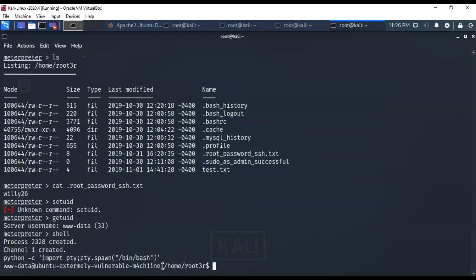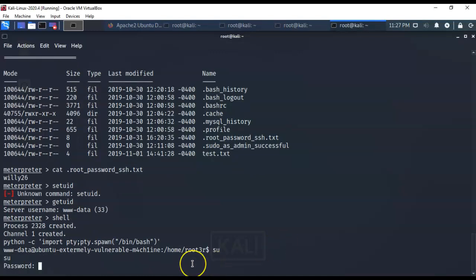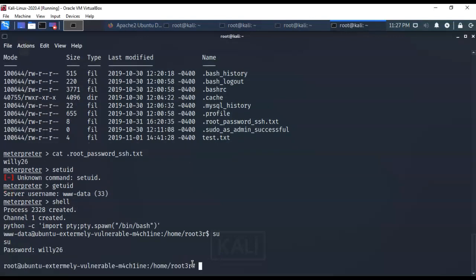And you'll notice now that I have a bash shell, and I'm currently logged in as www-data, but now I have an elevated prompt. Because I have this elevated prompt, I can change over to superuser or root just by typing in su, and now it wants that password that we discovered up inside of that text file, which was Willie26. I'll hit enter, and now you'll see that my prompt changes to let me know that I'm now logged on as root.